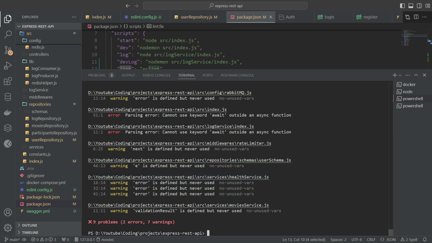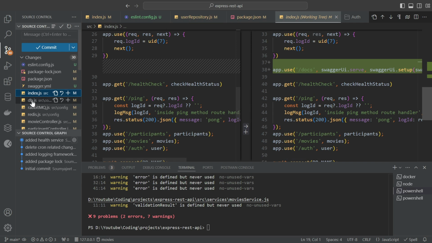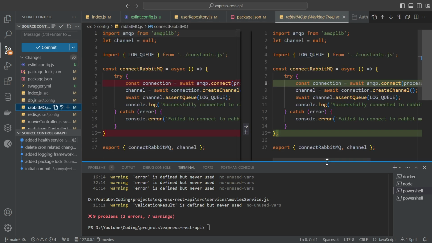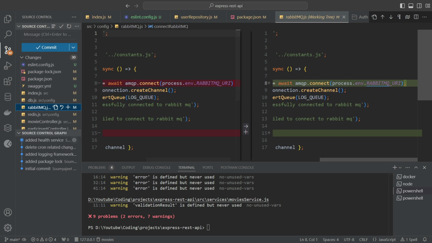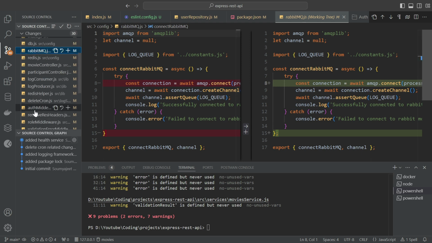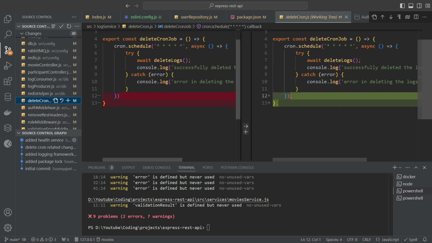So now it has fixed most of the problems, but there are still 9 problems. If you see this change set, if you check db.js, it has removed double quotes and added single quotes. If you check RabbitMQ, it has added a semicolon here and here. We'll check one more, delete cron. It has added semicolons here and here. So it has fixed all our linter problems.